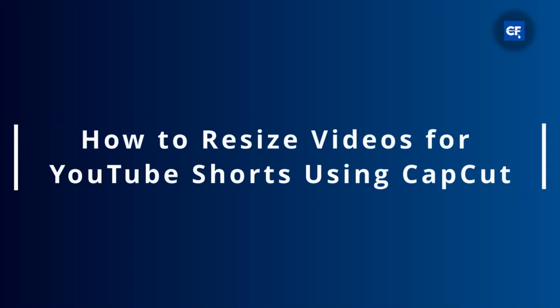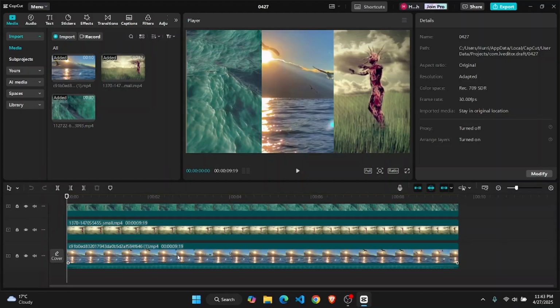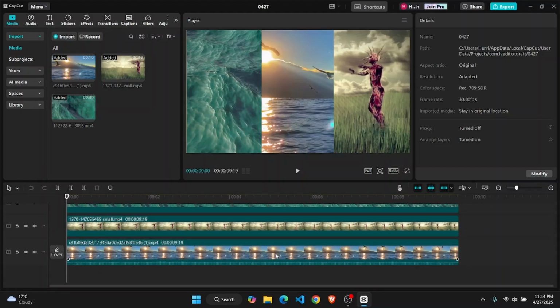How to resize video for YouTube Shorts. In this tutorial, I'm going to show you guys how you can easily do that. So let's just jump right in.